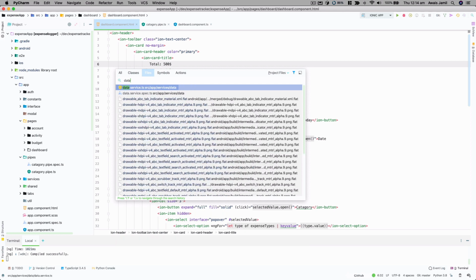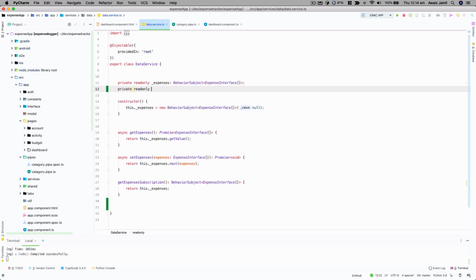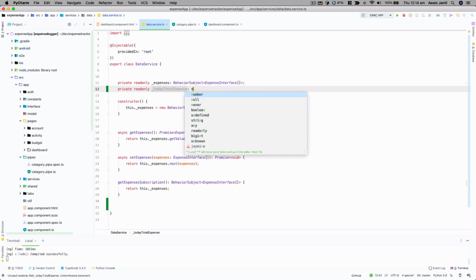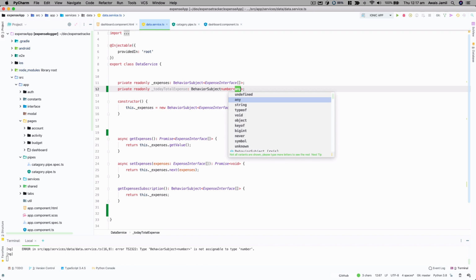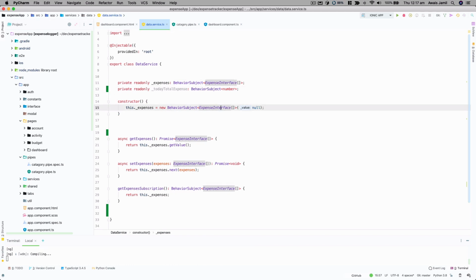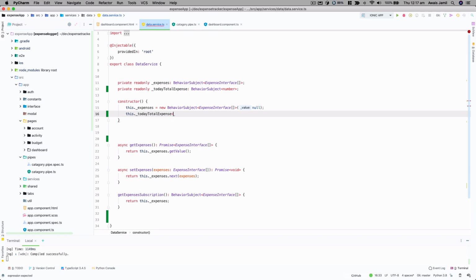So first of all, let's go to the data service, and here I would like to create a private readonly. I will say today total. So we've got this today's total expenses. That would be a number type. We're trying to create this as a behavior subject, and then a number type there. Now in the constructor function, we're going to do this dot today total, new behavior subject, and the initial value we can pass it null.